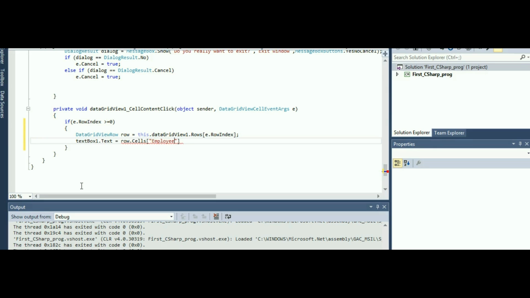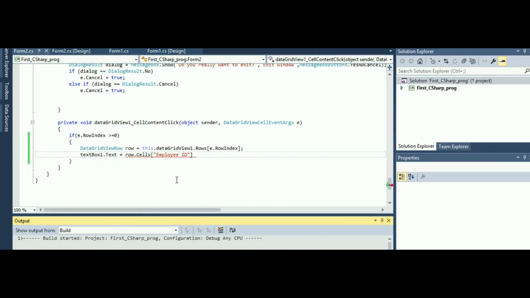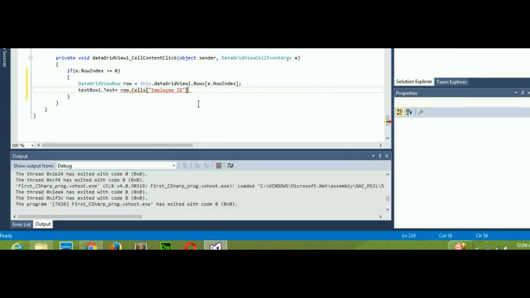So I will write here employee ID. First I will run my program and see my column names, and then I will write them into my code. So I will get back to you when I see the names of my columns. Okay, so I am back.